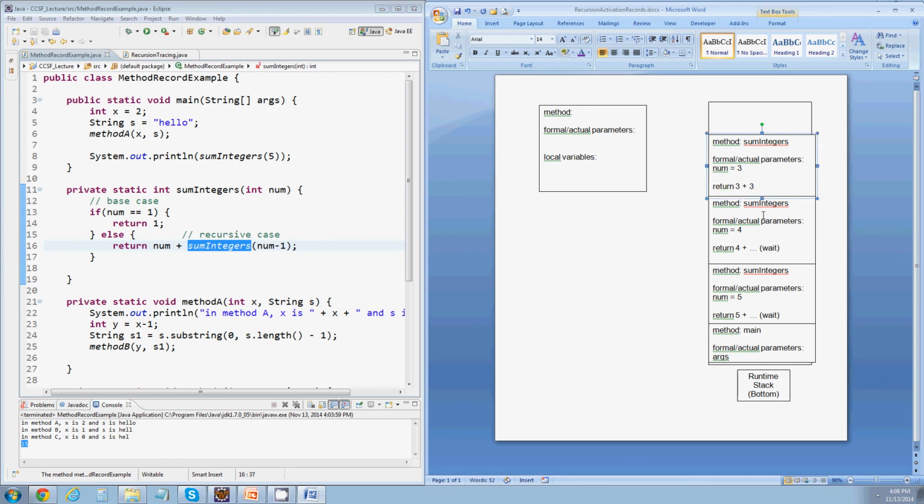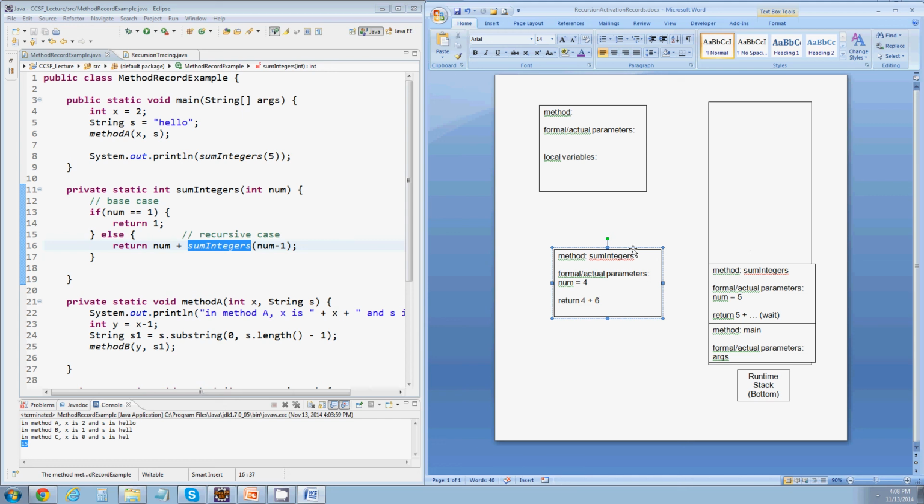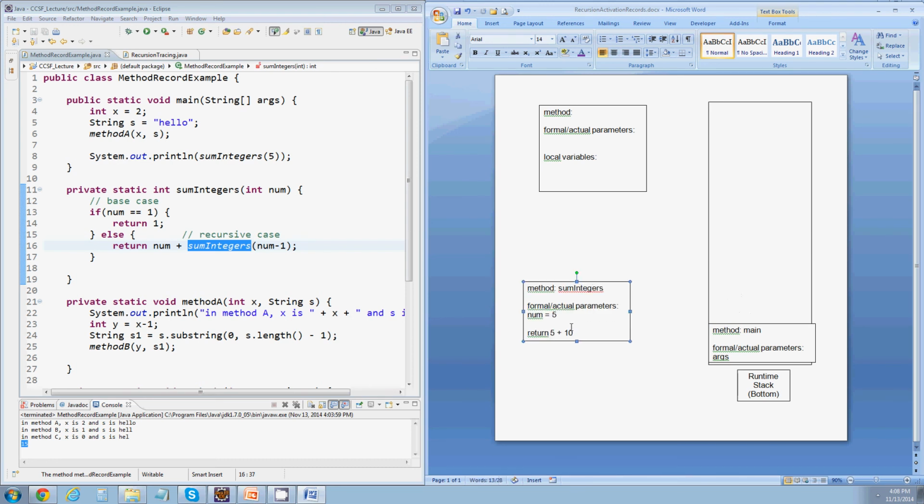I have an answer. And that answer is 6. That means that's the end of this method. So this method gets popped off the stack. It's done. And now this method was waiting, but I have an answer. It's 6. Now this method is done, so I pop it off the stack, and I have a number to return. It's 10. And now this method is done, so I pop it off the stack, and I have a number to return. That's 15.